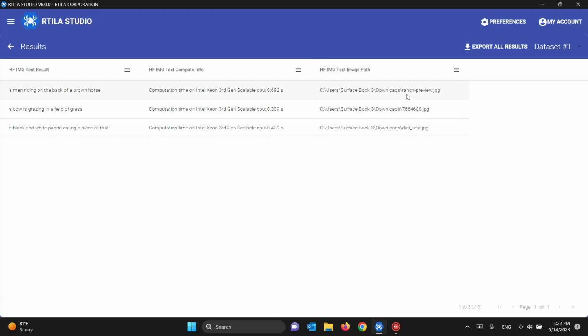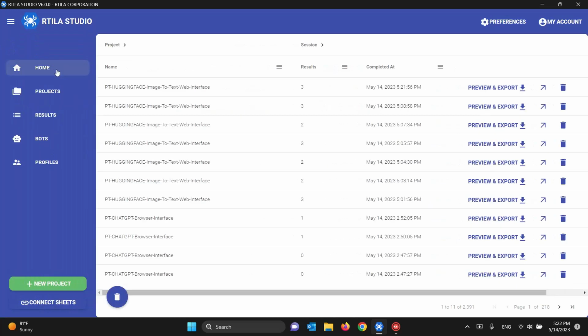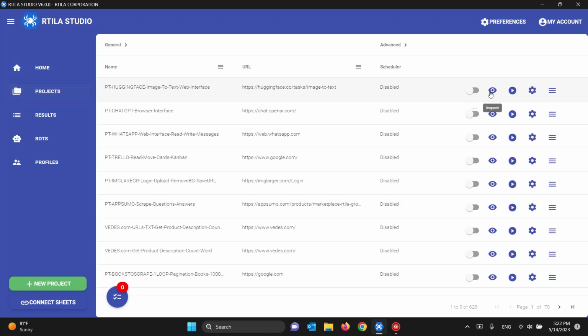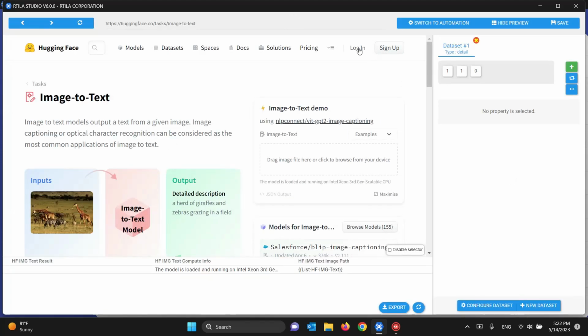So this is it. Use it as much as you can. Remember that for Hugging Face, there's a limited number of images that you get for free. But if you log in with a free account, that gives you a little bit more credit. You just log in inside here, the panel, and then it gives you more credit.